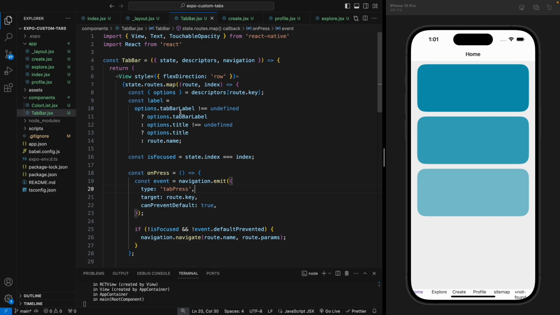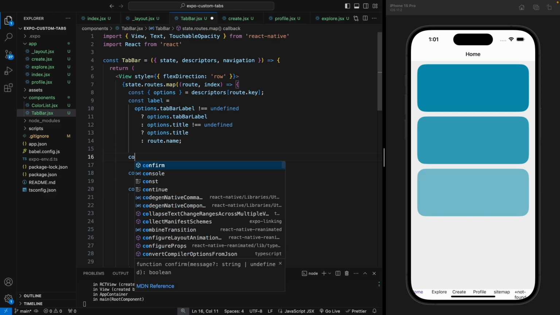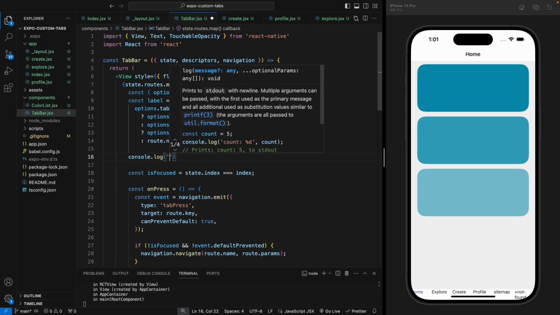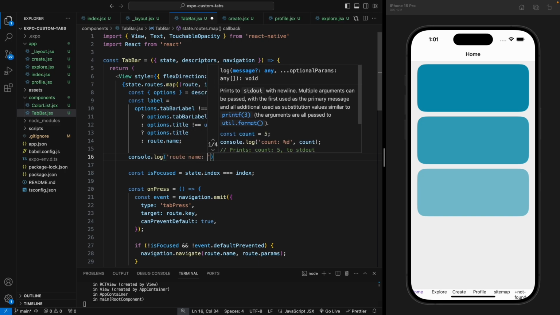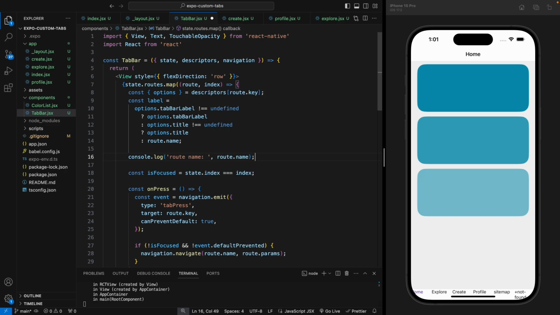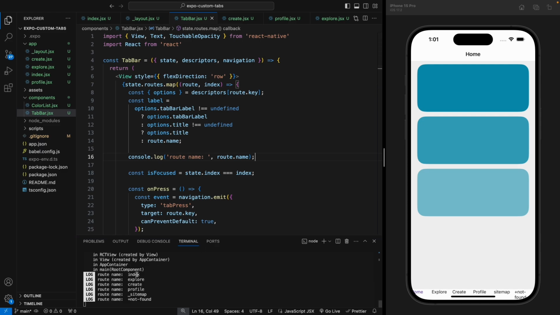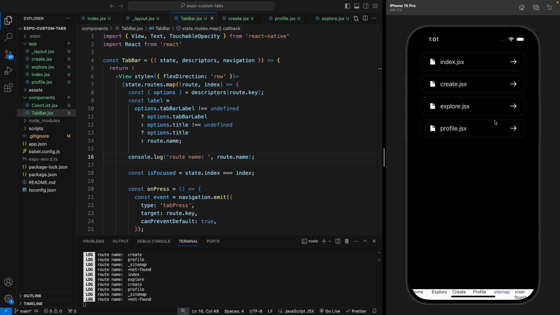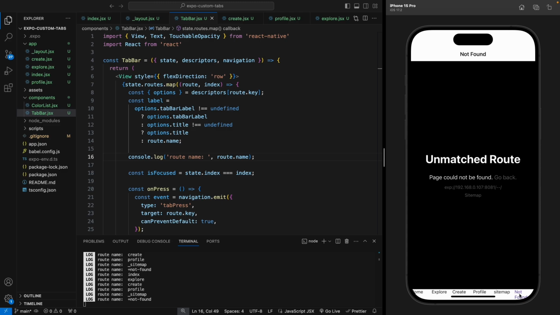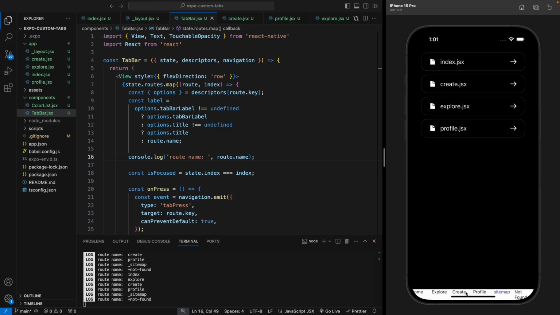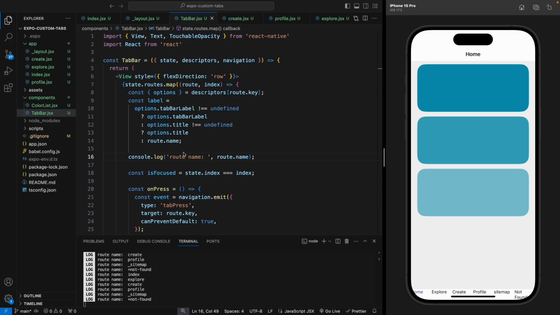So if I console log these tabs, let's console log the route name using route.name, and here you will see the sitemap and not found. Sitemap is basically the map of all the routes in our stack. So if I go to sitemap, here you will see all our routes, and not found page basically shows when user goes to a page that doesn't exist. So these are coming from Expo, but we're gonna make a check to not display these routes.